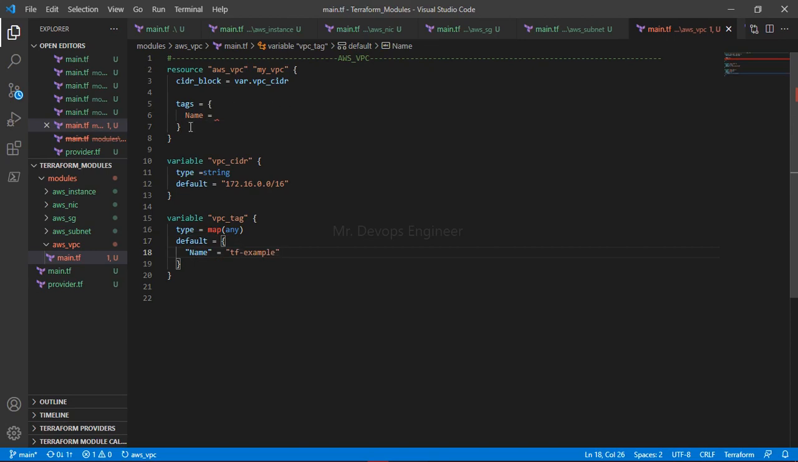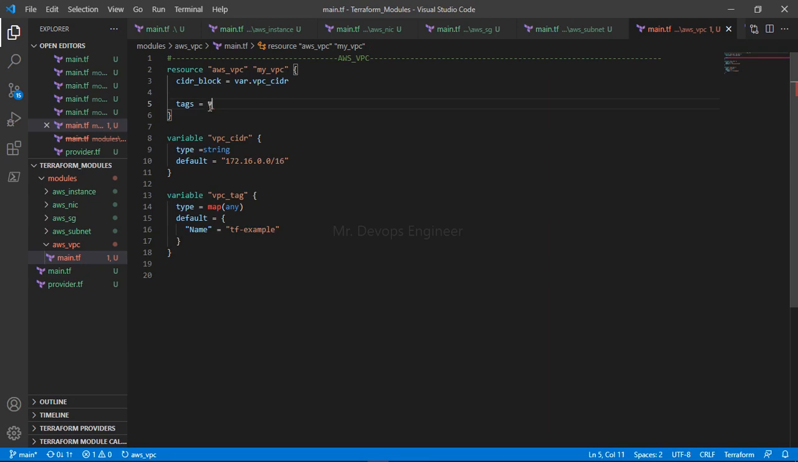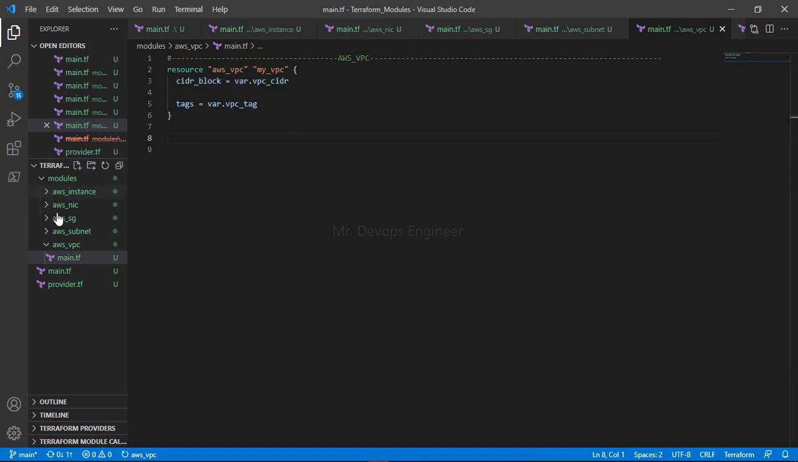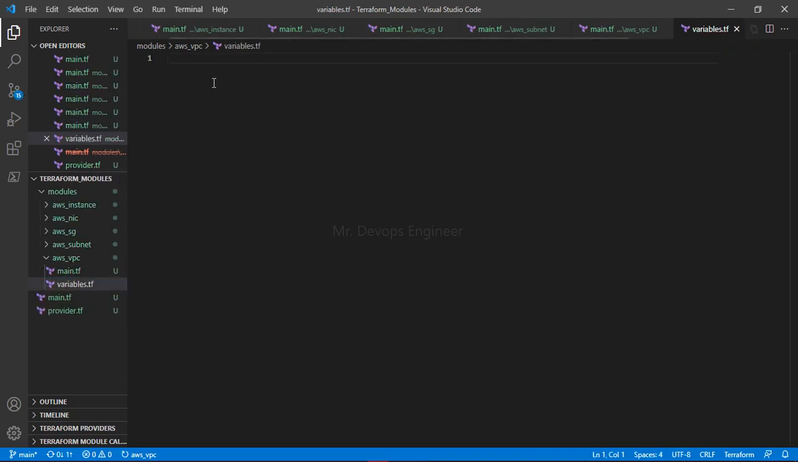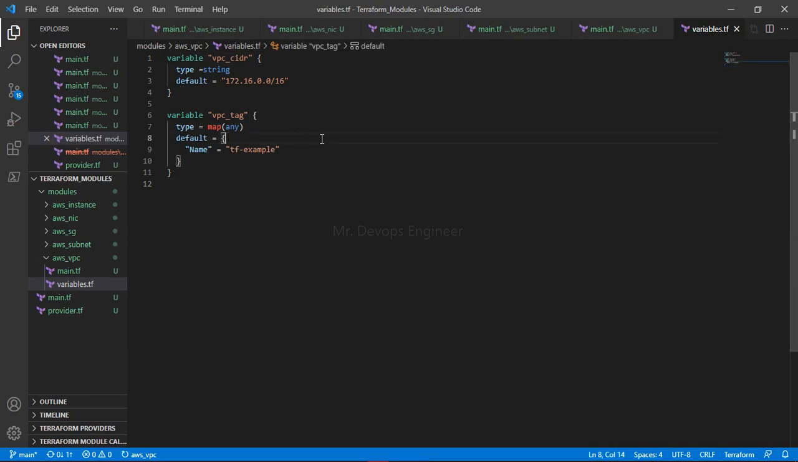Once this is done, there is no need of these curly brackets. Now just do vpc.tag, right? So now we have so many variables. For the best coding approach, we will create one more file, that is variables.tf, and here provide these values, great.